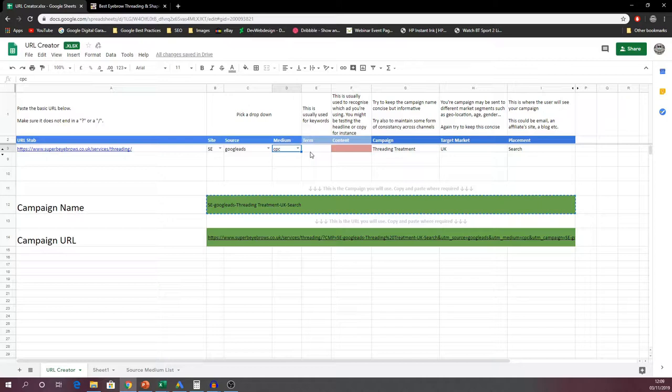The next two options here are optional. For the term, you can possibly add the keywords that you are targeting to be included in the tracking here, or the content that you are targeting to differentiate that content from a different campaign. But in this specific tutorial, we will exclude this. We will not use these two options.